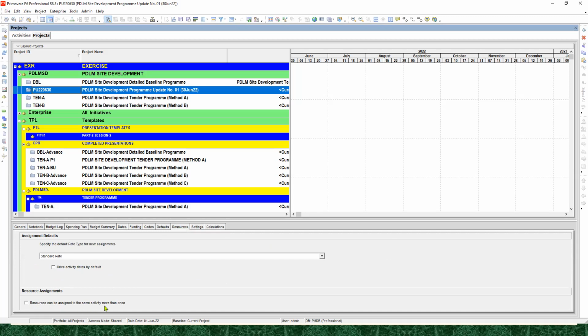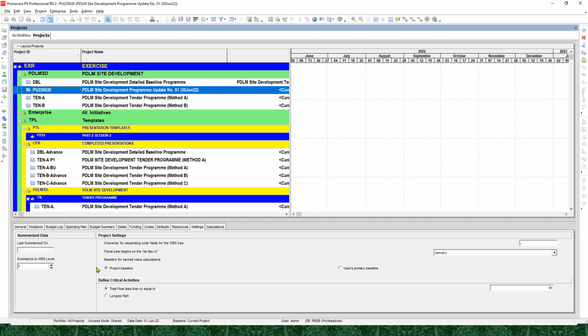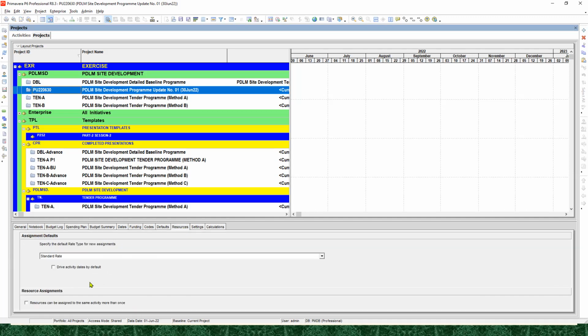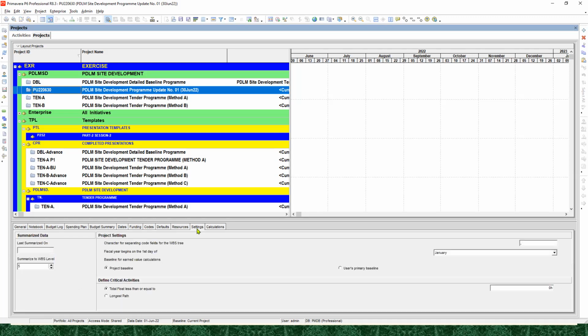Resource can be assigned to the same activity. This means, let's say you have a resource of project engineer. If you check this one, that means you can assign project engineer several times. But for me, it's not good, so I don't check this box. Okay, I will go to settings. Actually, there are some cases that you can use this one, but for temporary purposes only. Okay, so we'll go to settings.